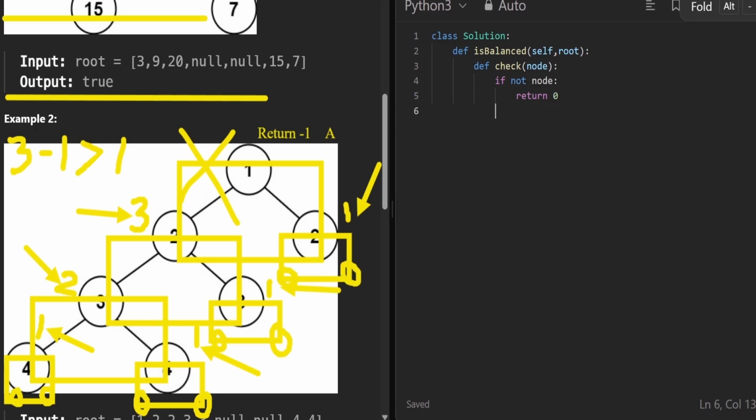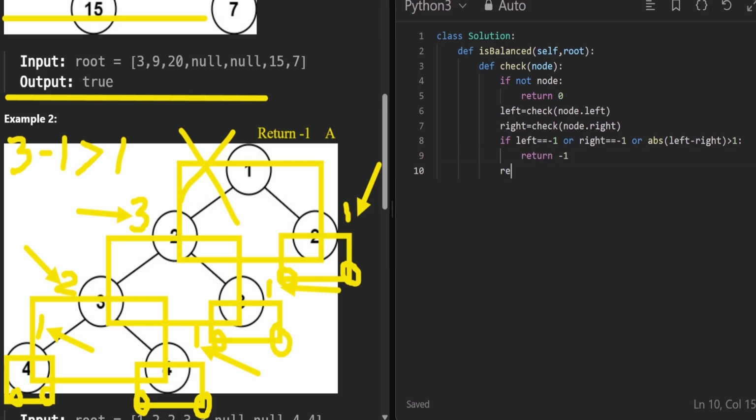Otherwise, if it's a real node, recursively check the left subtree, then recursively check the right subtree, and save their results into variables left and right. If either subtree is unbalanced, meaning it returns -1, or the difference in their heights is more than 1, then the current subtree is unbalanced and we return -1. Otherwise, we return the height of the current subtree. So again, helper function check node returns -1 if that subtree is unbalanced or its actual height if balanced. If the whole tree is balanced, the result of check at the root won't be -1, so we return true.